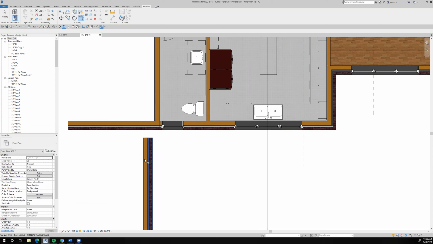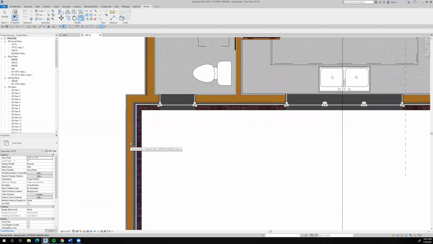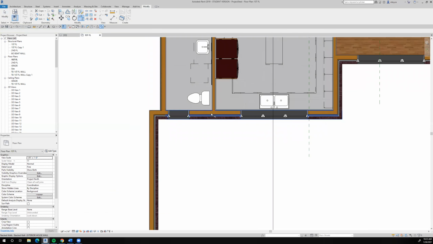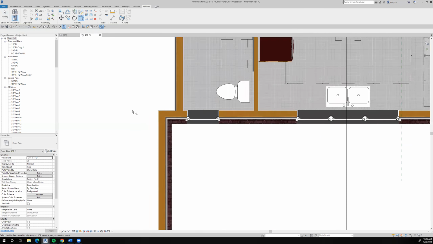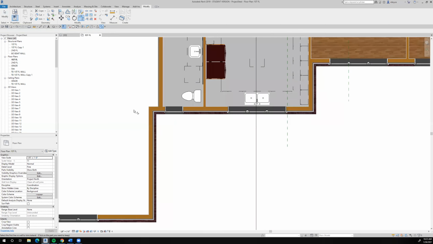And that looks much better. And then I will connect these two walls. And now it's right. Now, this is an exterior garage wall and this is an exterior garage wall. And this is the exterior of the house. And this is the wall between the garage and the house. So now this is correct.